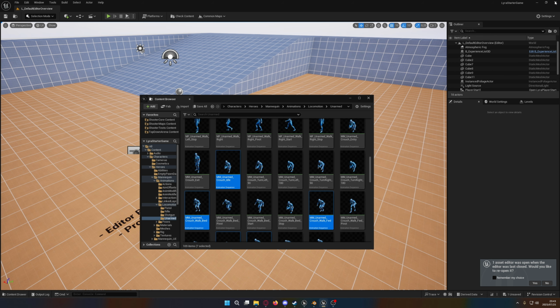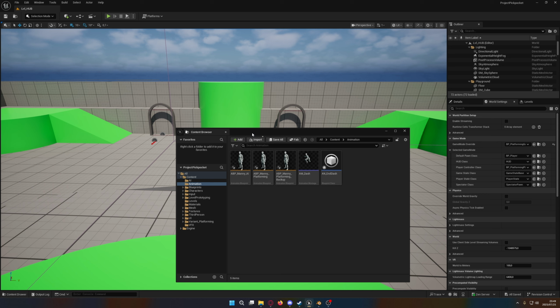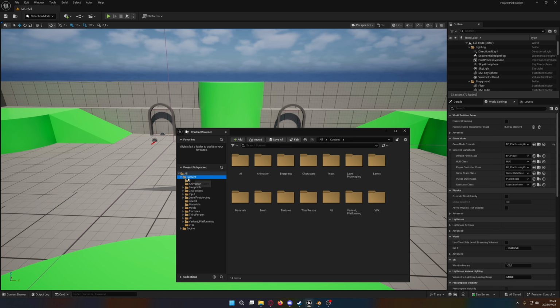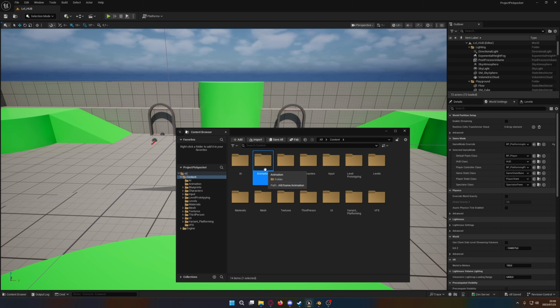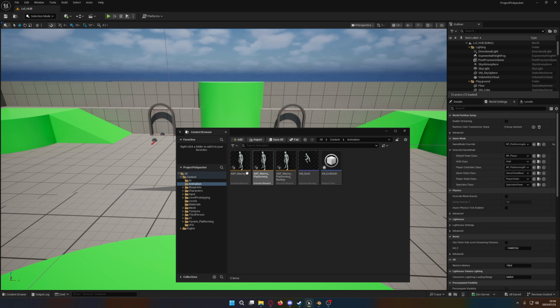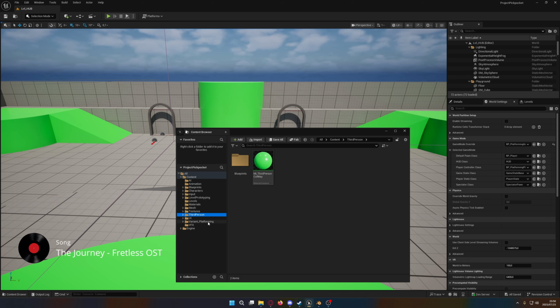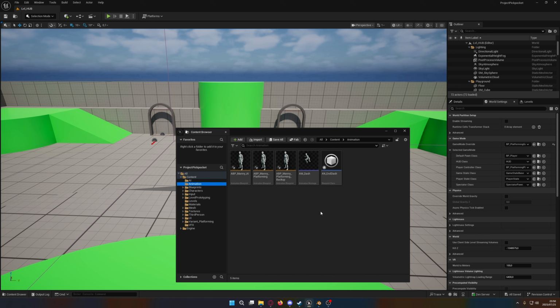Okay, so now that we've got our animations out of the Lyra project, what we're going to do is come to our content browser, right click, create a new folder and label it animations like I have here. And in here, I've just moved our animation blueprints and the dashing montage into this folder. Yours will probably be under third person blueprints or under characters here. I just moved it here just to have everything centralized.